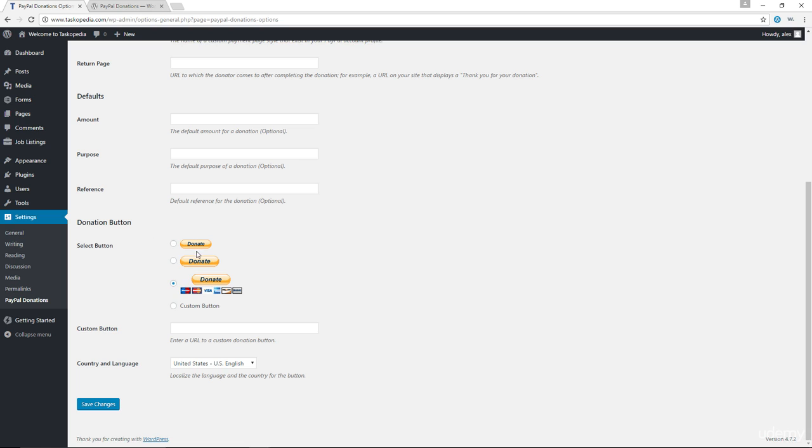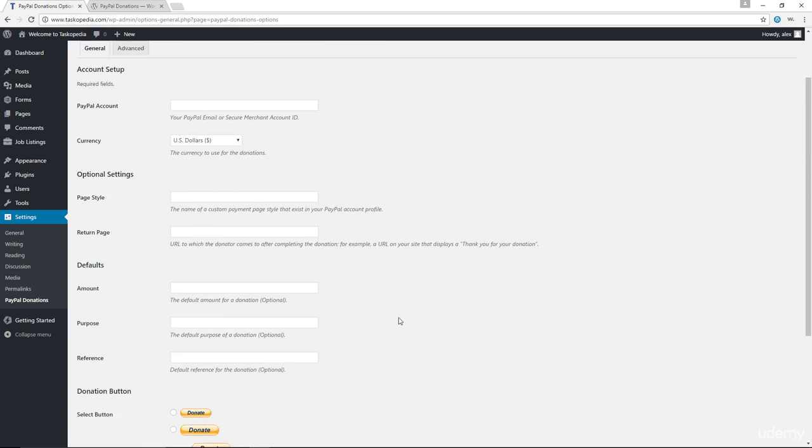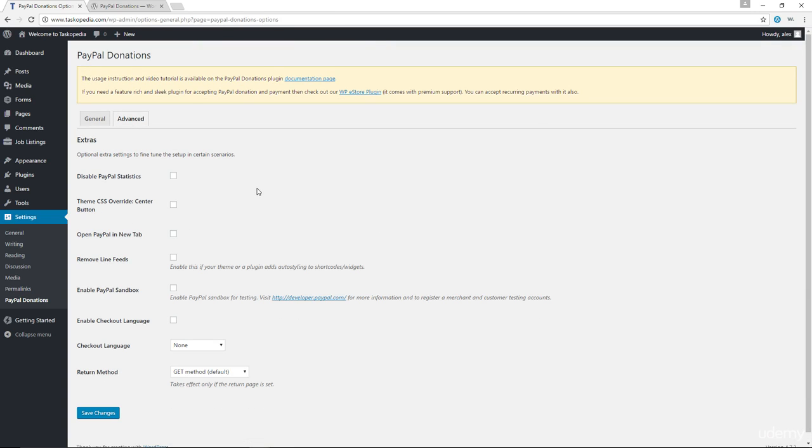The button itself, there are three that you can choose, but you can also choose a custom button if you're interested. You would have to add the URL in here for the custom button, and of course, you can also choose your country and language in here as well. Let's move on to the advanced settings.